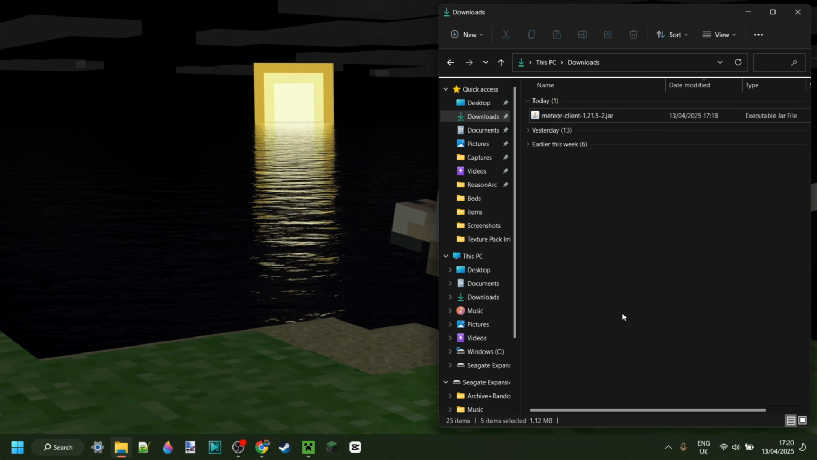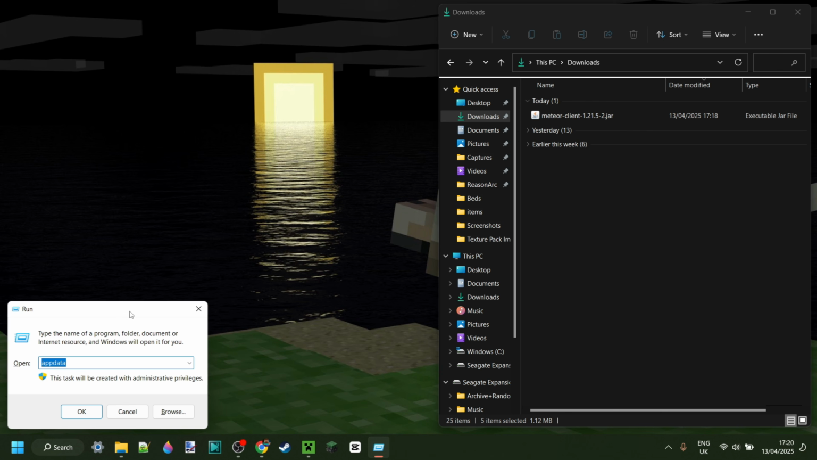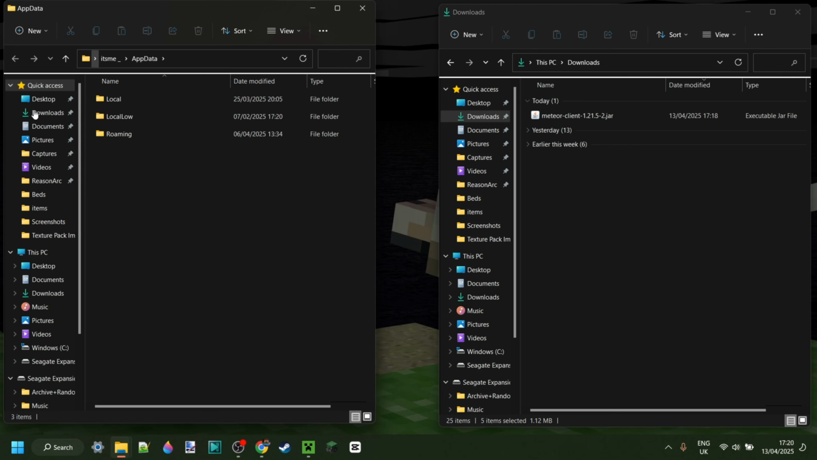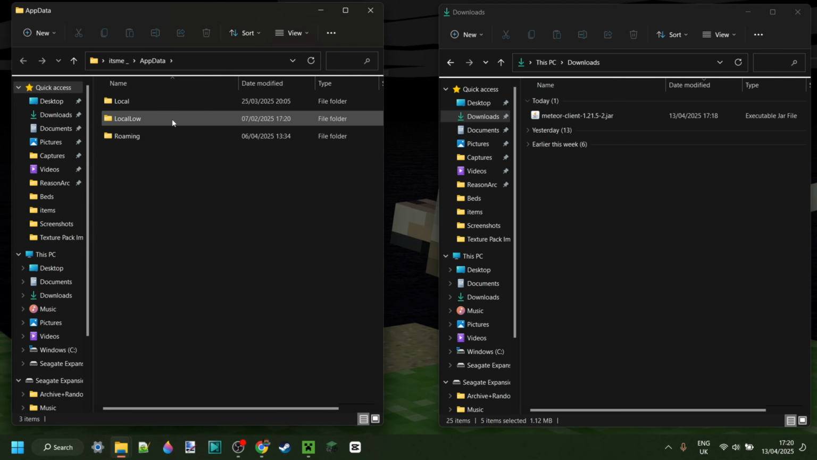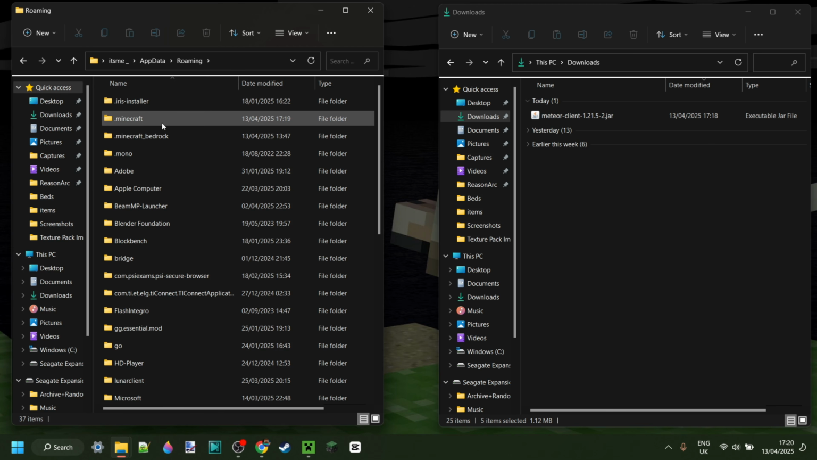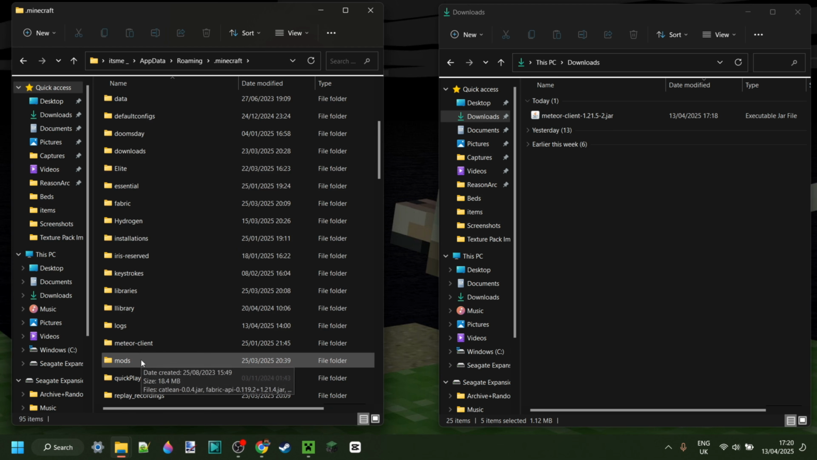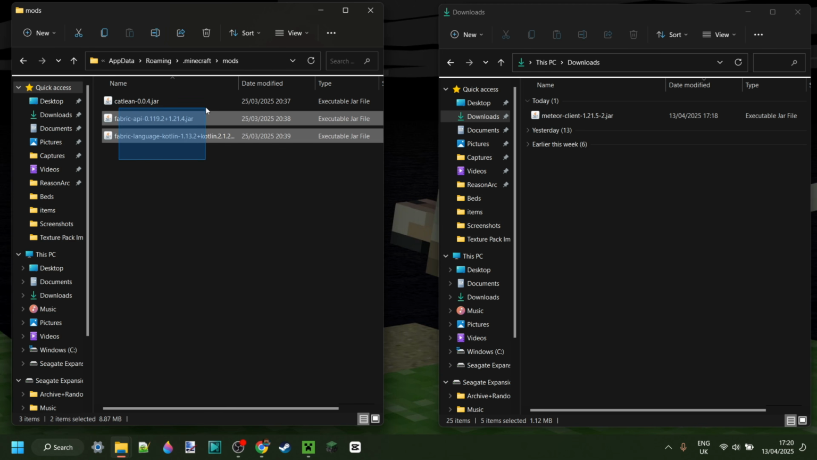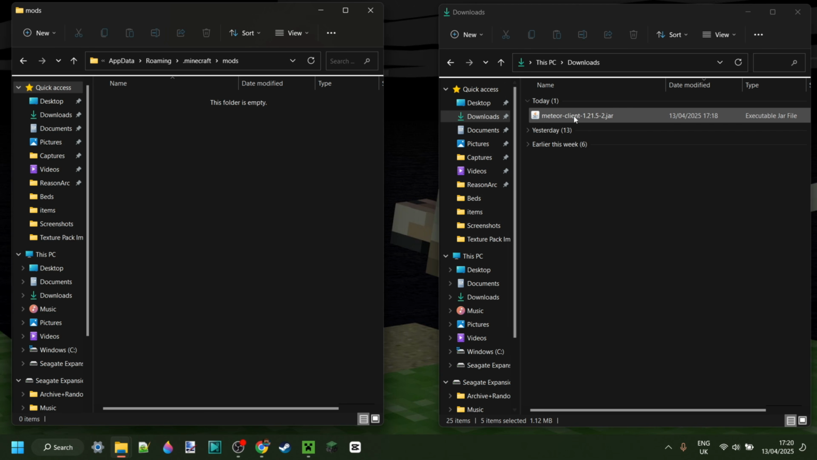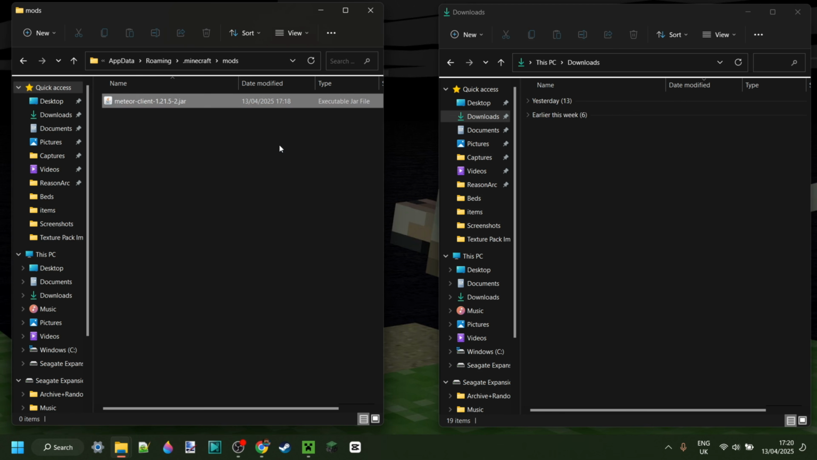Anyways, as you can see, I've got Meteor Client right here in my downloads, so I can simply press the Windows and R buttons at the same time. Then in the box that pops up, you want to type in appdata, just like so. Then hit enter or click on OK, and this area right here should open up. You want to go into the folder called Roaming, then .minecraft. Then you might need to scroll down a little until you find the mods folder. Inside of this mods folder is going to be any mods you already have, and right over here you want to simply drag in Meteor Client.